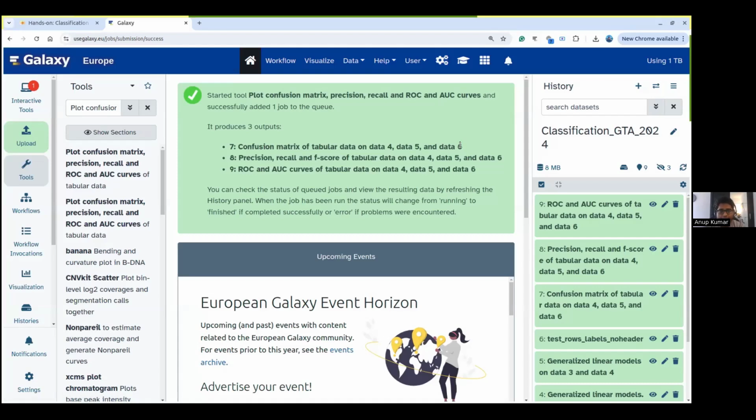So welcome back to our classification tutorials hands-on. We were running a logistic regression classifier on the Quasar dataset, and we trained a model. Then we utilized the model to do predictions, and then we utilized the trained model and the predictions to create some evaluation plots. Now our plots are ready. Let's first look at the confusion matrix.